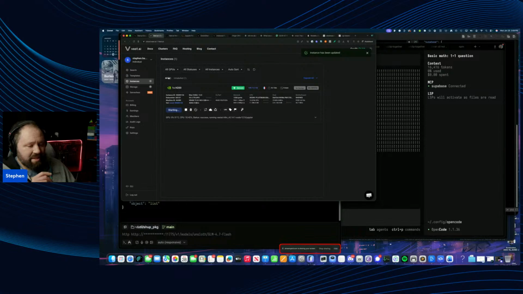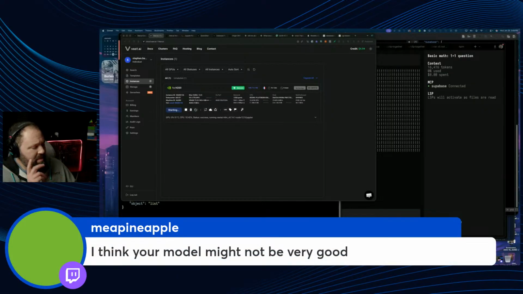All right, we are back in the positive with Vast. Okay, the model might not be very good. I mean, this is the unsloth. Maybe, I don't know. I've never run VLLM before, so I'm gonna give this a shot. It's totally possible. Very, very possible.